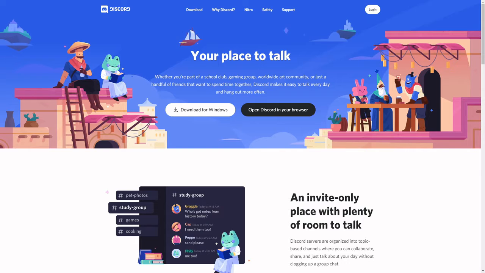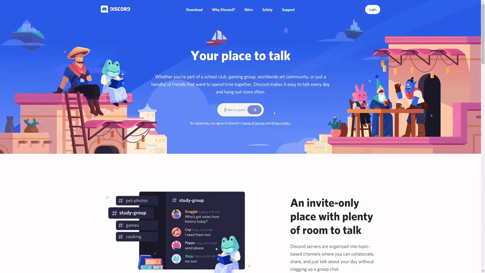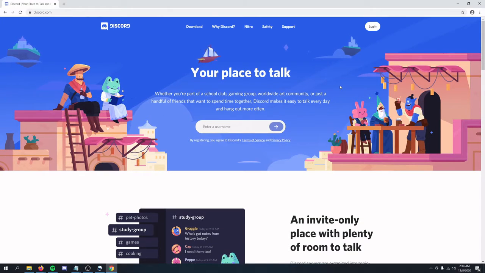Go over to discord.com, which is in the description down below, and you'll come to the homepage that you see here. You'll have an option to download the software, or to do the browser-based version. Just because I'll be showing you how to create an account, which is faster using the web-based version, I'm going to be clicking on Open Discord in your browser. You're going to be prompted to enter in your username, so when you do that, and then press Enter, it's going to start to load in.